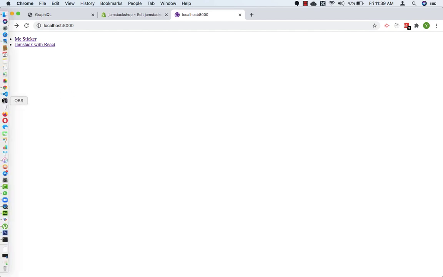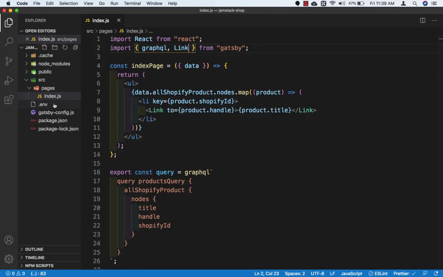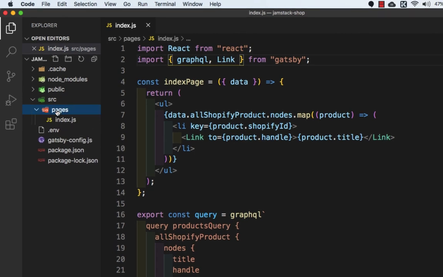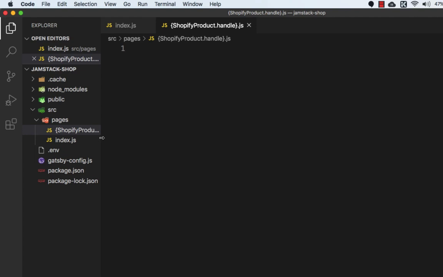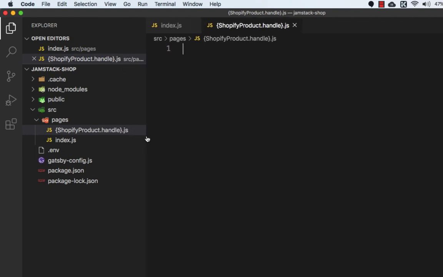Let's go back to the project, and inside the pages folder we will create a new file. Right click, new, and we will name the file curly braces ShopifyProduct.handle. This will be a dynamic part. As you can see, this page name is curly braces ShopifyProduct.handle, and we need to close this curly braces, then .js, because we will be doing it dynamically.